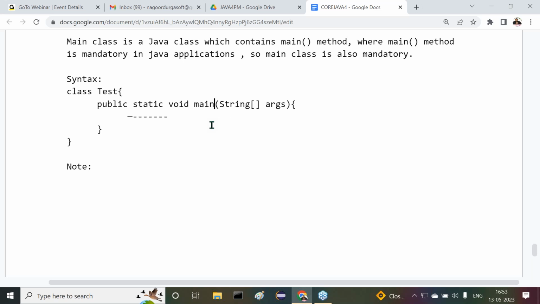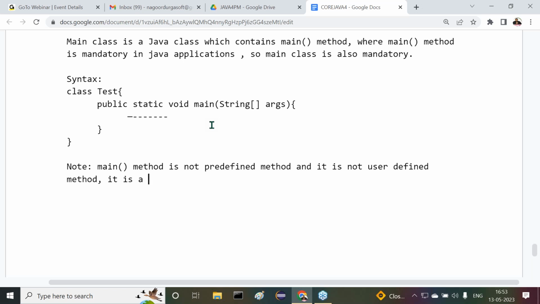Observe carefully. I'm going to give the point again. Now try to understand it. What is this main method? I'm giving clarity. Main method is not a predefined method. Main method is not a predefined method, and it is not a user defined method. It is not a predefined method. It is not a user defined method. Please recognize this. It is a conventional method in Java applications.